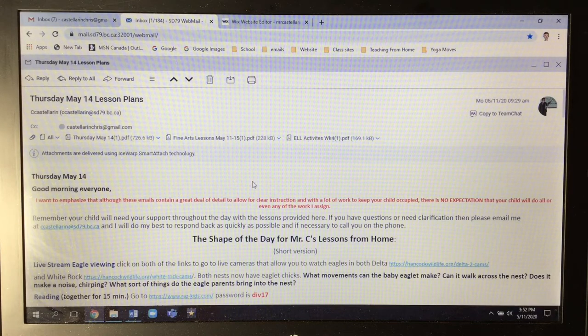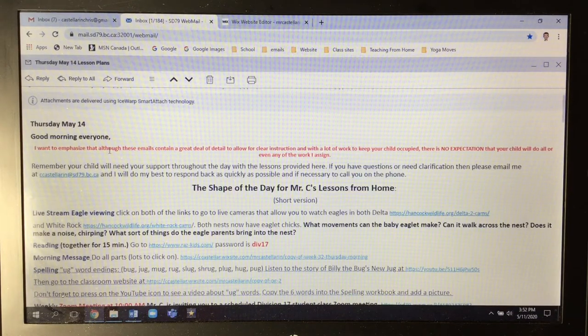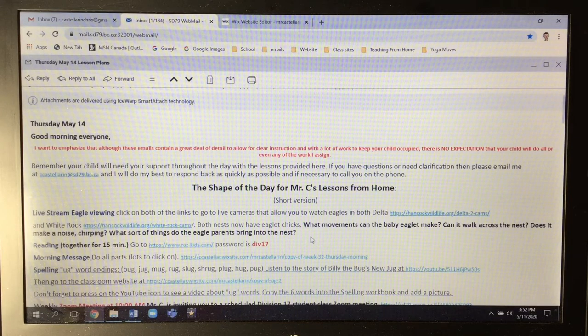So walking yourself through the morning message, of course, all of the blue sentences or words that are underlined are links to different websites. I emphasize at the top that you don't have to do everything that's in this. The lesson plans are set up the way they are to have the same routines as what the kids would do in class if we had school running.